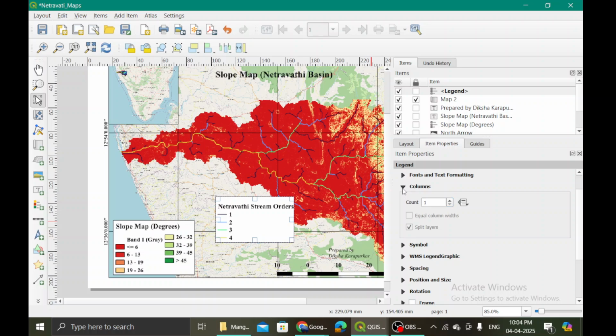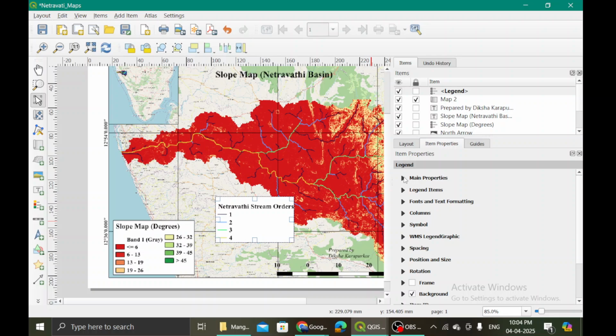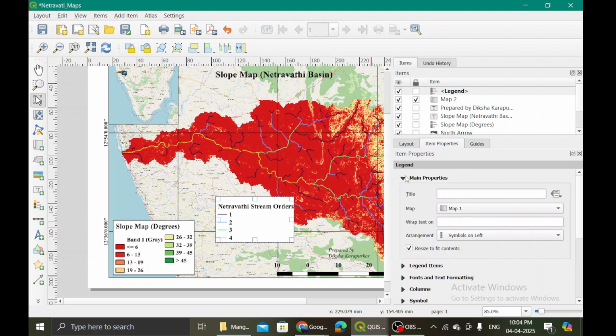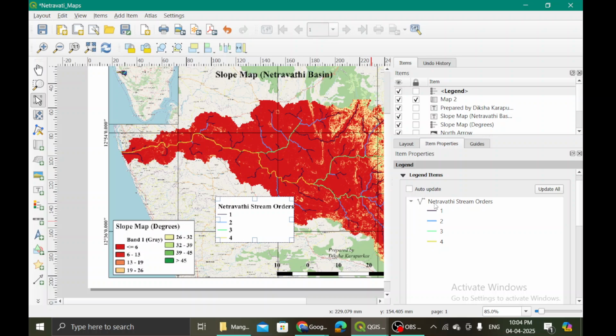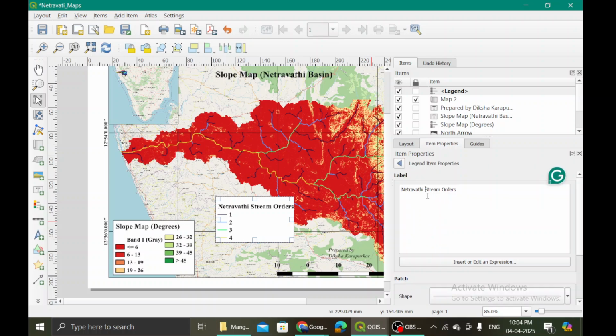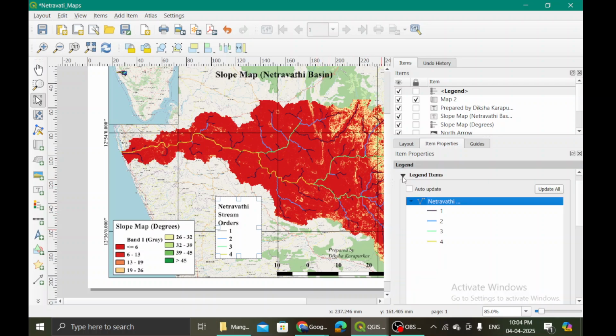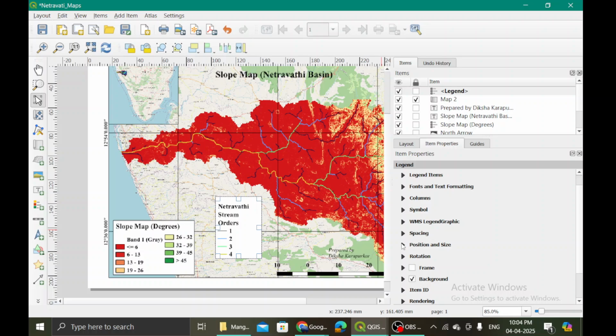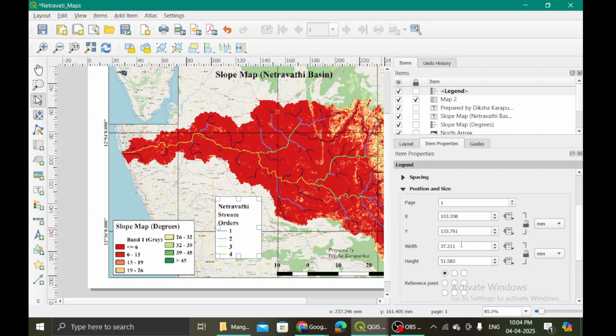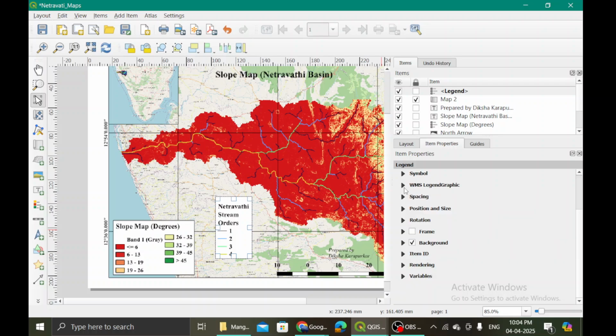But then let us make a little changes now, not to the main properties, but to the legend items, wherein Netravati stream, I will bring the stream down and also the order down. Okay, so this seems to be much better. But then our position and size of this box seems to be a little off. So we will reduce the width. Okay, done.